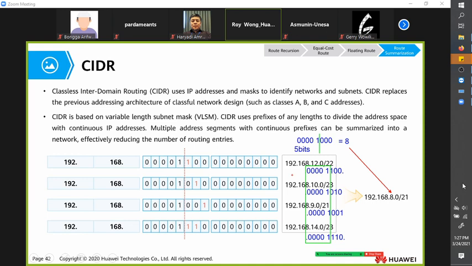So sebenarnya kalau you masih ingat, hadapan sini sudah ada 16 bit, 16 bit. Then campur dengan 5 bit belakang sini, 5 bit. 1, 2, 3, 4, 5. So sini ialah 16 bit. So 16 plus 5 equal to 21. Okay, so ini ialah CIDR.